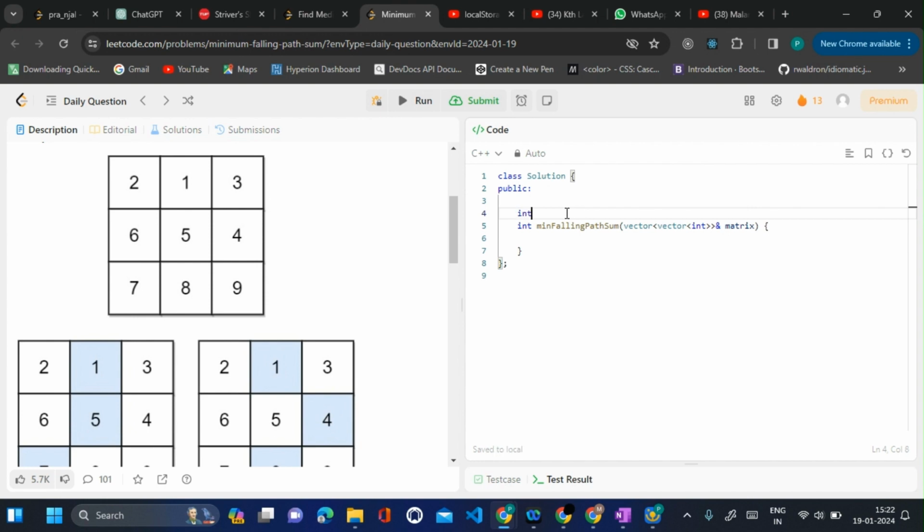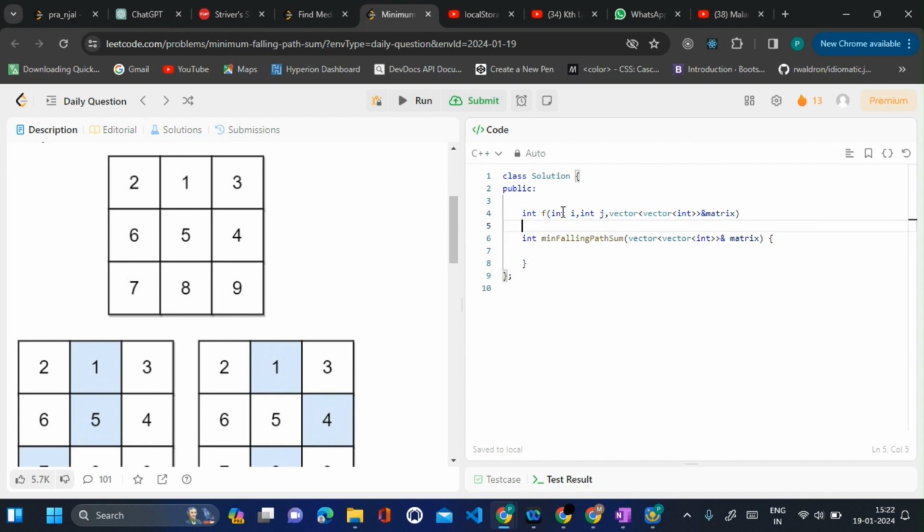First of all, we will write the recursive function. We have to pass the row and column and our matrix. Okay, we have to pass by reference so that no copy of this matrix is created in stack. Now our edge cases are if i equals to matrix dot size, then we have to return 0.